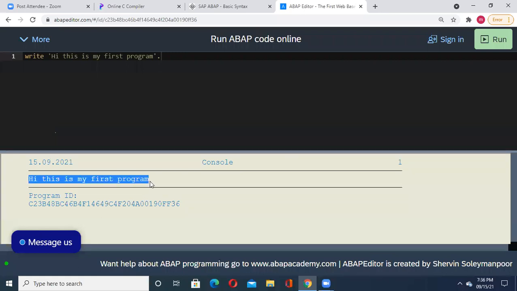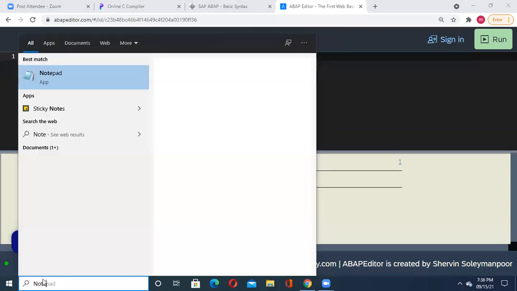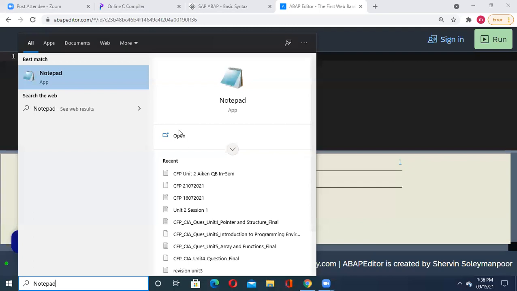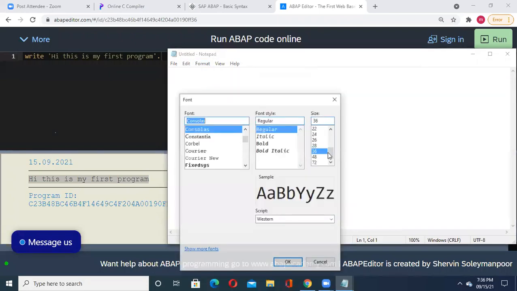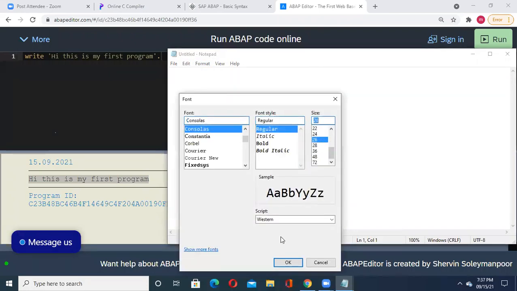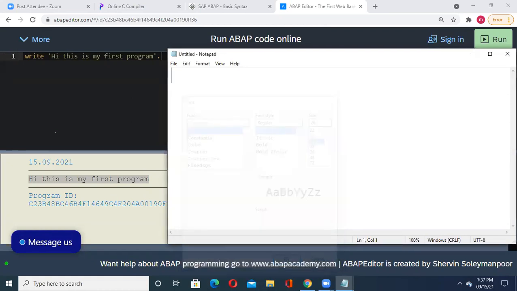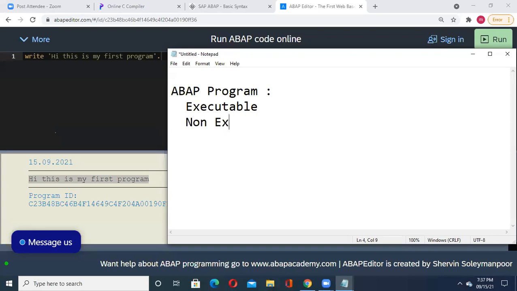Now I have said to you, in your ABAP program there are two types of statements. I'll take the notepad for a minute for your understanding and type a few things here. I'll just change my font size, take it to 28, 26. Fine. In an ABAP program there are two types of statements. First is the executable statement, executable meaning just like what we are writing, and the second type is non-executable.